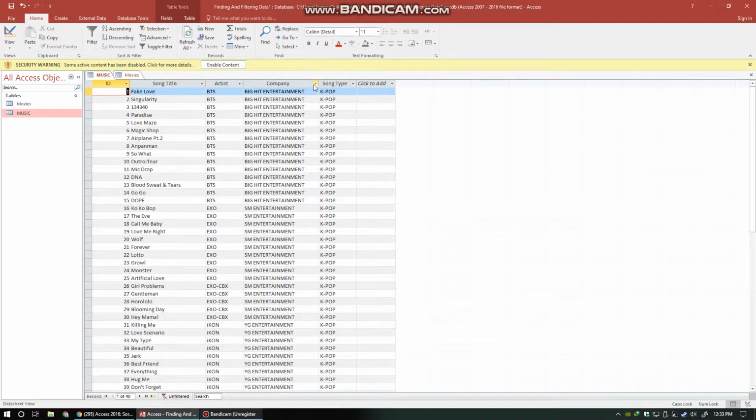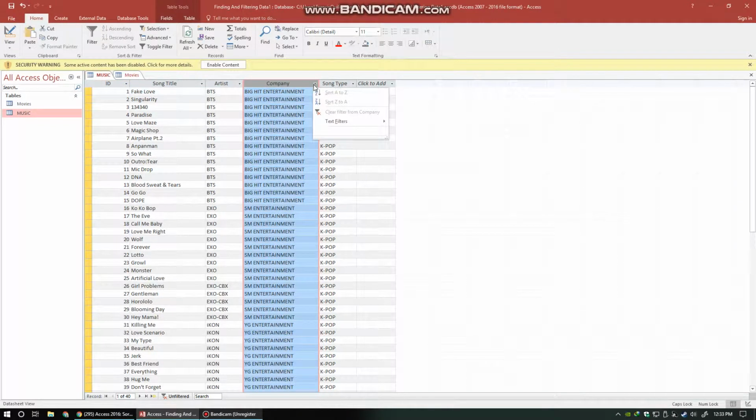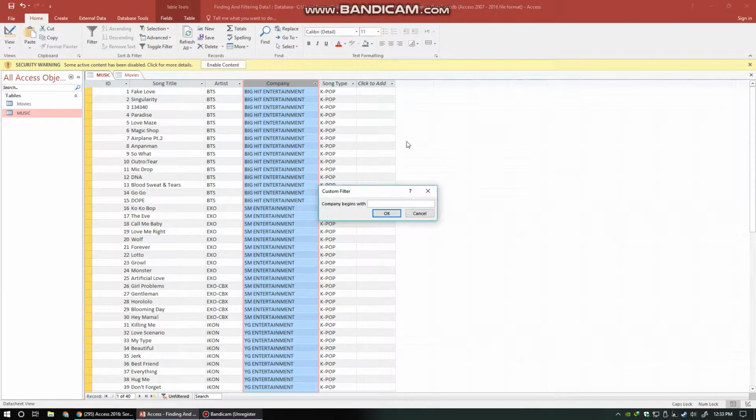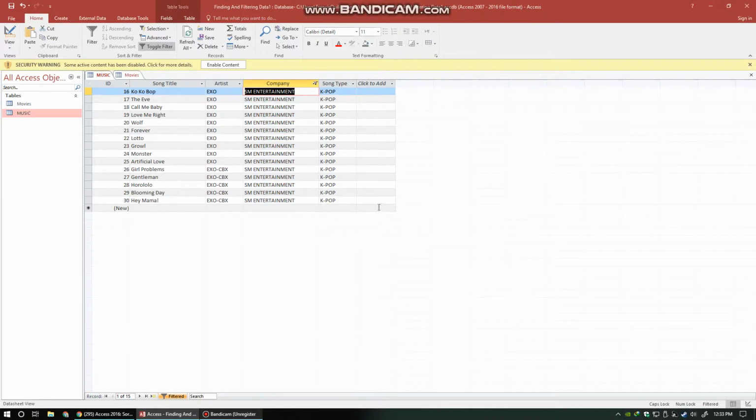Now, if you want to know a certain company name, then press the drop down arrow next to the field name. Then press text filters, and after that, press begins with. For example, SM, then type SM, then press OK. The drop down arrow will turn into a filter icon to show that there is a filter on this. Once you've created a filter, you can turn it off and on by clicking toggle filter.